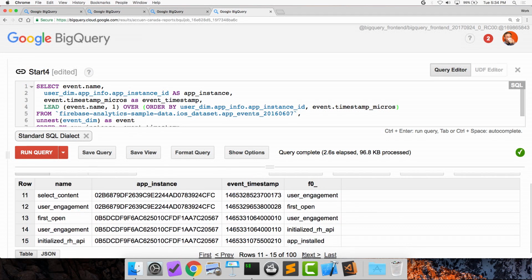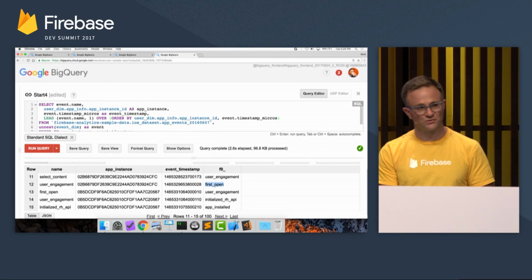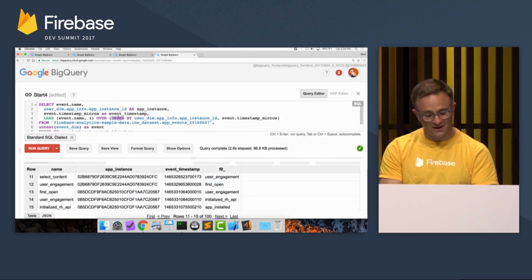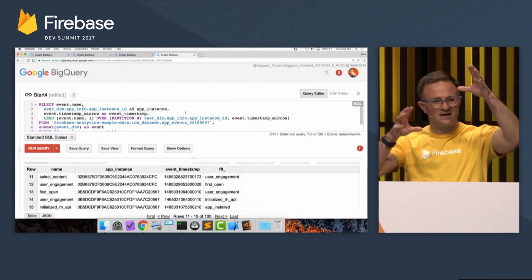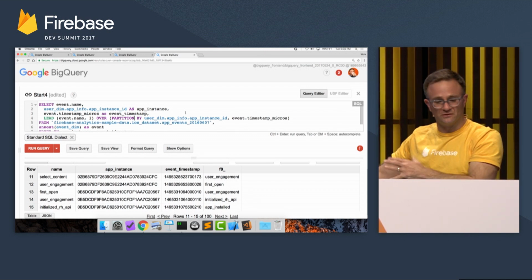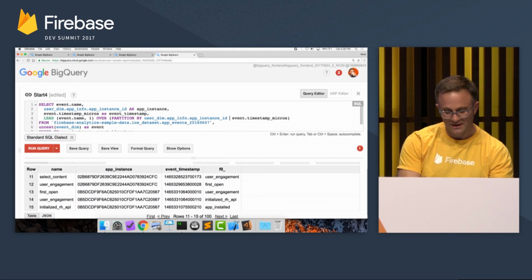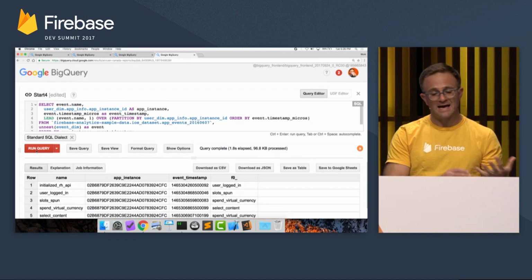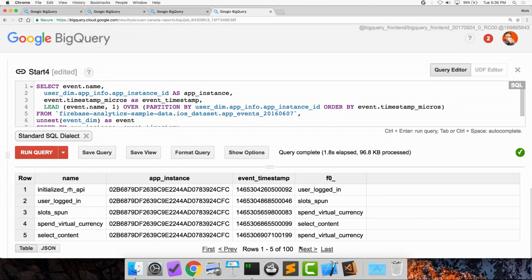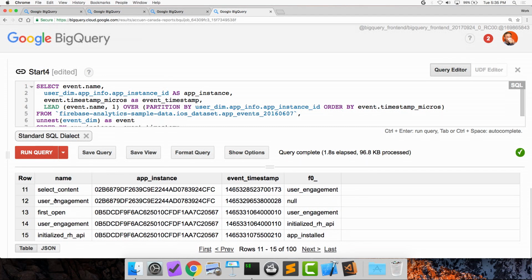And this works fine right up until we get to row 12, where it says the next thing that happened after user engagement is first open. And that's because it's basically just looking at the next row in this sorted table. So the way we fix that is we say, OK, let's partition by app instance ID, which basically says, let's take that imaginary table and break it up into lots of mini tables based on their app instance ID, but we'll still order by the timestamp. So when I run this, you're going to see I basically get the exact same results as before, but if I jump over to row 12, you'll see the next thing that happens after user engagement is null, because we've reached the end of that little mini partition table.